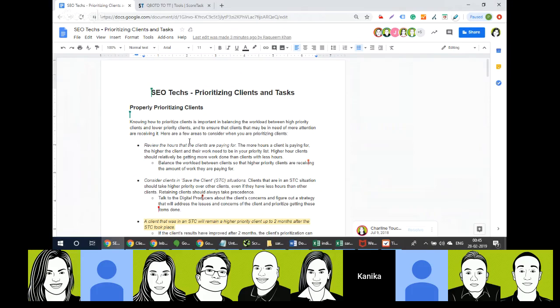STC is the save the client mode. Sometimes it happens that a client concern comes up. Suppose I have a client, and the results of the client are not too good. Or maybe the relationship of the DPs with the client is not very good. Or maybe it is the very low season for the client and the client decided to stop the services for a while. That means that is a client which is in an STC situation.